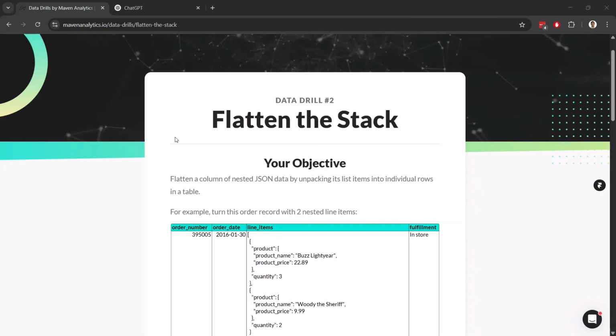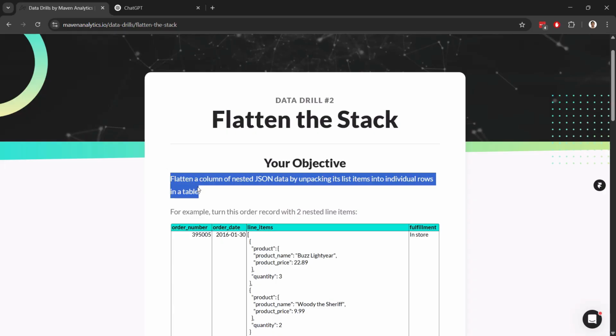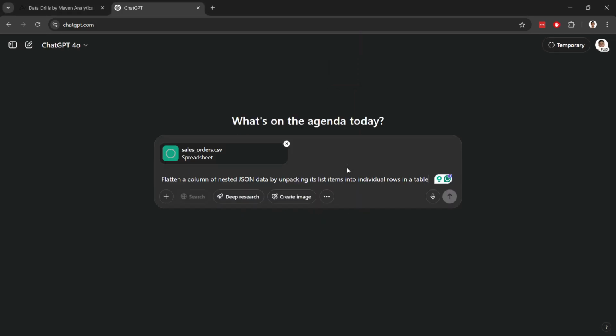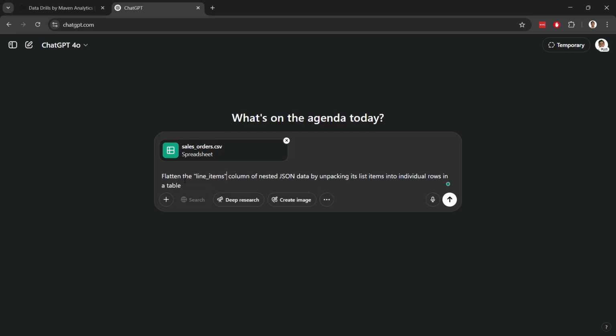Finally, let's see if ChatGPT is up to the task. So I'm going to start by copying and pasting the objective here into a new prompt. Let's drop the CSV file into the conversation as well and maybe make some edits: flatten the line items column with the JSON data, and then just say return the flattened CSV file that I can work with. See what we get.